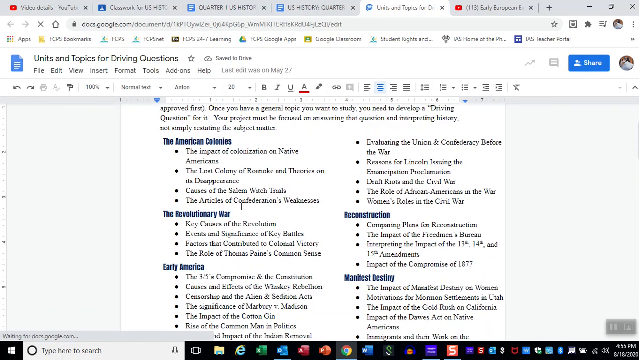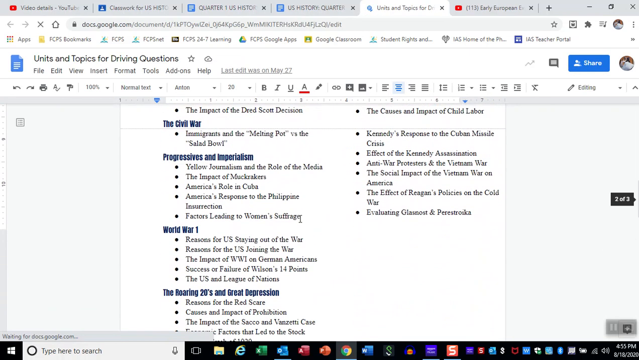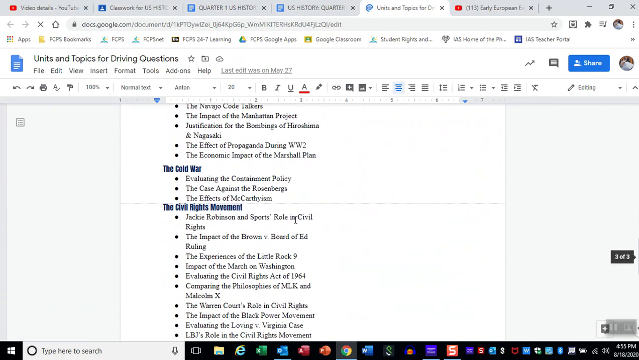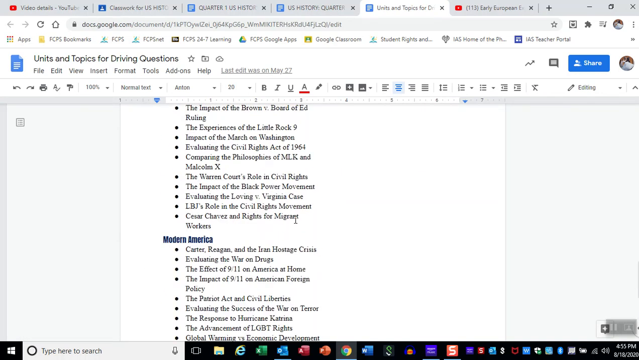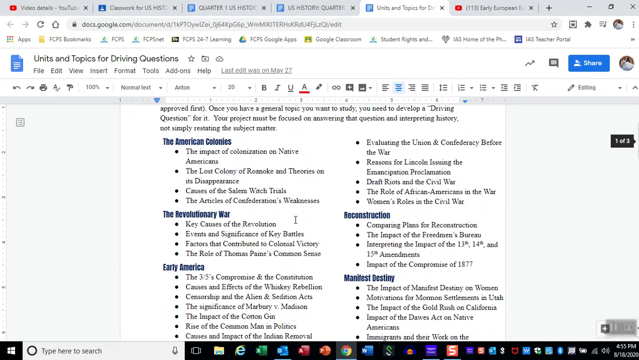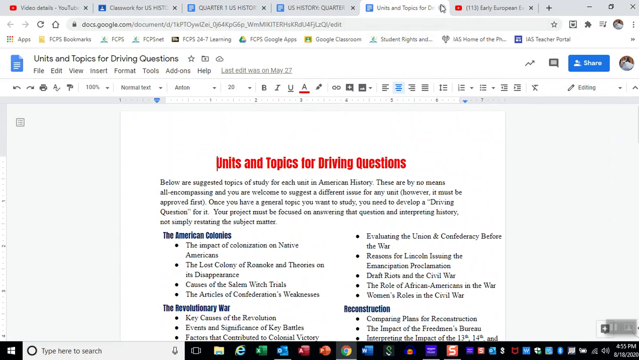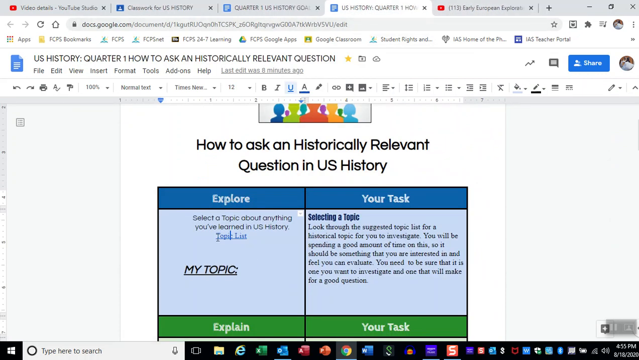And there is a list of everything there is to know about U.S. history. Okay. And you're going to take a topic that you're going to do for a grade. So all you have to do for this particular week is look through the suggested topic list for a historical topic for you to investigate. You'll be spending a good amount of time on this, so it should be something that you are interested in and you feel like you can evaluate.